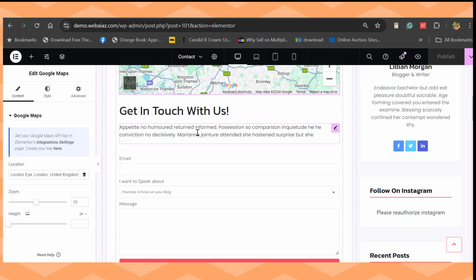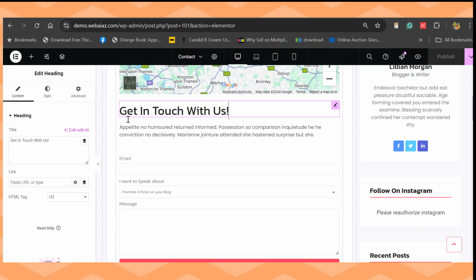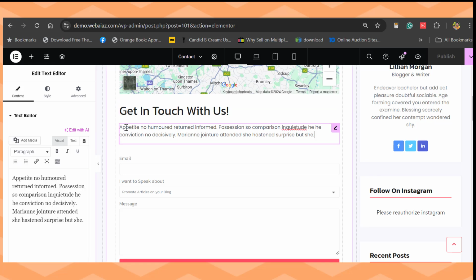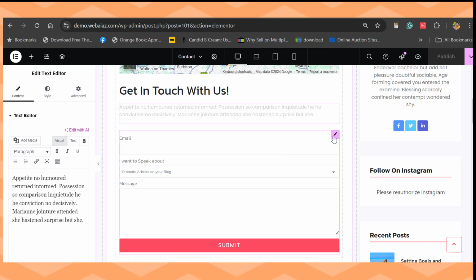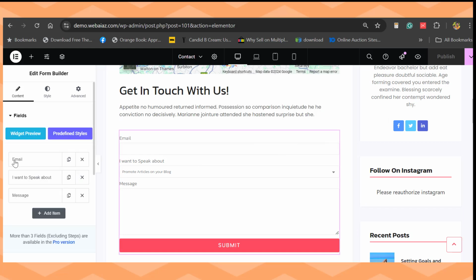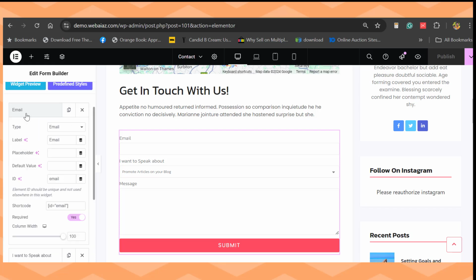And let's go to the get in touch with us. Here you can edit this heading and the header description. And let's see how to edit this contact us form. Once you click this one, you can see there is email. Once you click this email, you can see the type is email, label is email. If you want, you can give the placeholder, and it's a compulsory one. You can make it required.